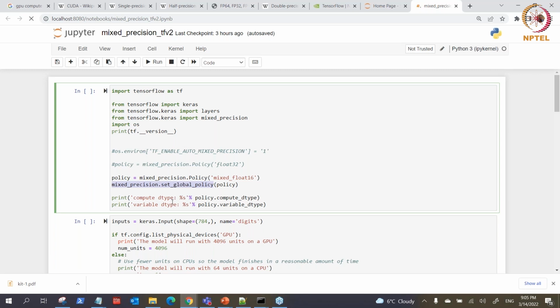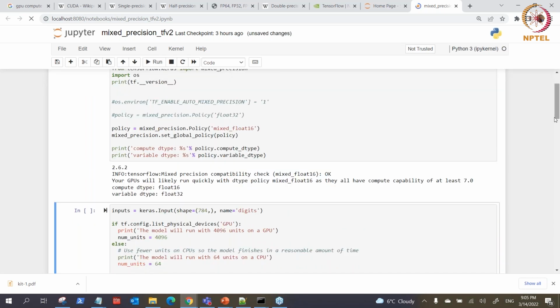When you put the policy in there, you need to confirm if it is actually set. For us to confirm, we need to get the policy.compute_dtype, that is, what type is going to be used for computation, and also policy.variable_dtype, that is, what is the variable type? Remember, mixed precision is the use of FP16 and FP32. So we run this notebook here. Let's see what happened.